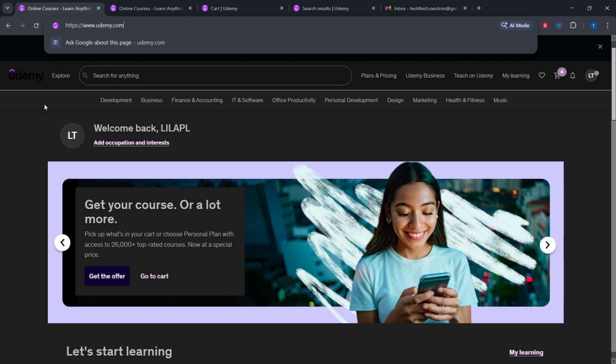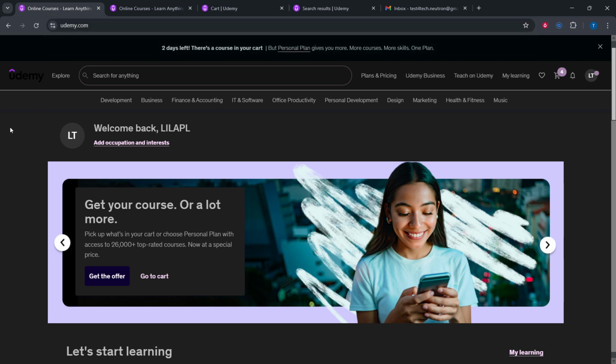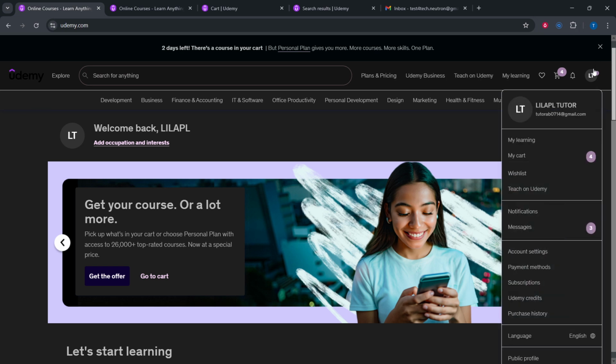so everything is clear. Start by opening your preferred web browser and going to udemy.com. Sign into your account using your usual login method. Make sure you're using the account where you normally purchase courses. If you have more than one email or have used a social login before, double-check you're in the right place. Once you're signed in, you should see your profile picture or avatar in the top right corner of the page.